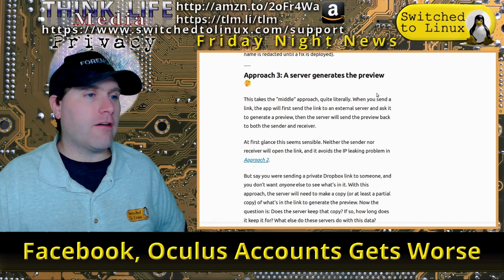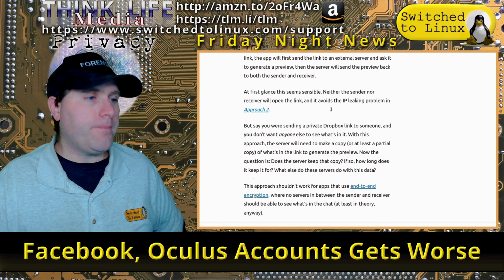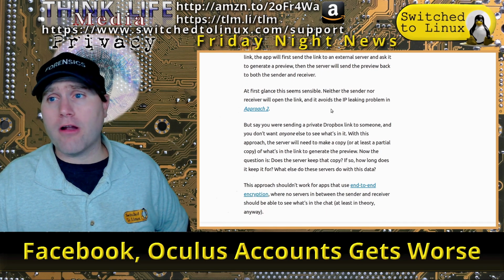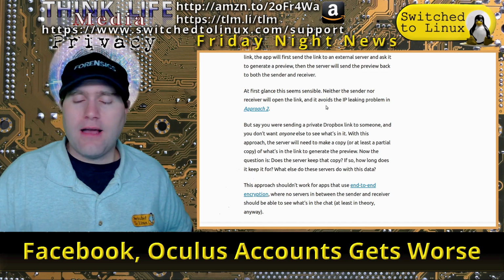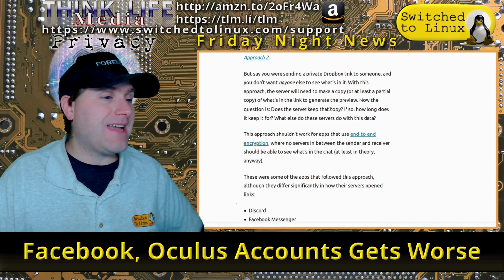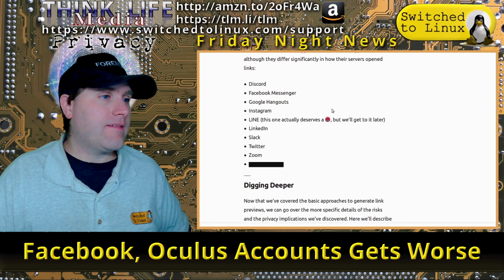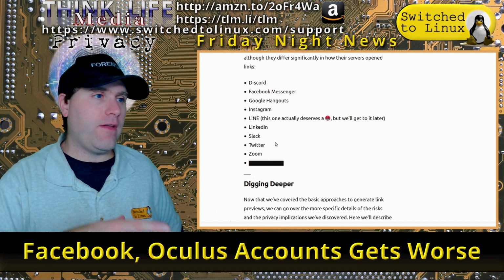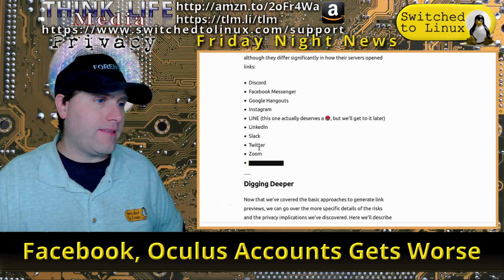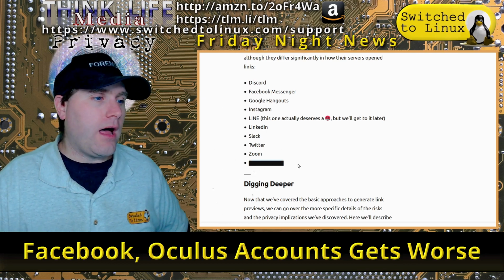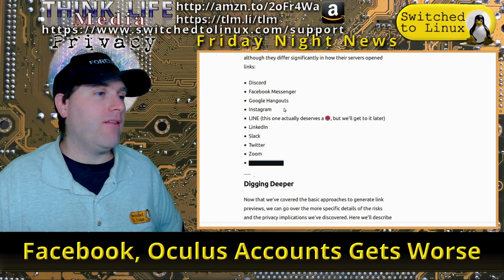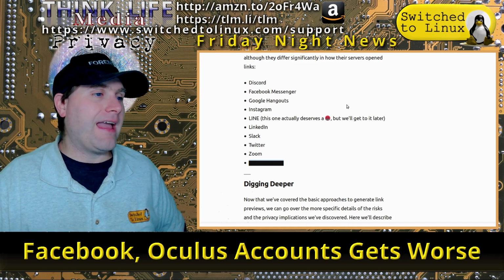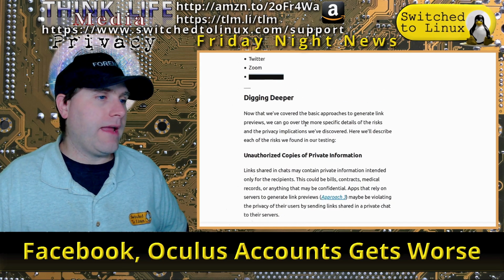Approach three, server generates the preview. I'm not sure what these two are that are blacked out. It makes me wonder, is there some Gestapo tactics going on? These are the ones that actually did the server. So the server goes ahead, does things, and feeds it out: Line, LinkedIn, Slack, Twitter, Zoom, the NSA apparently, Instagram, Google Hangouts, Facebook Messenger, and Discord.